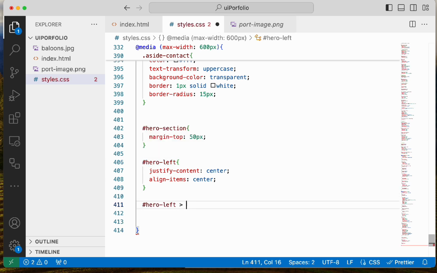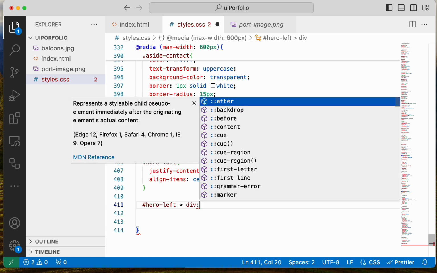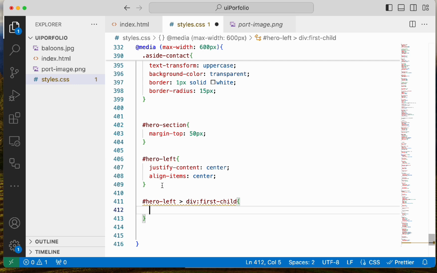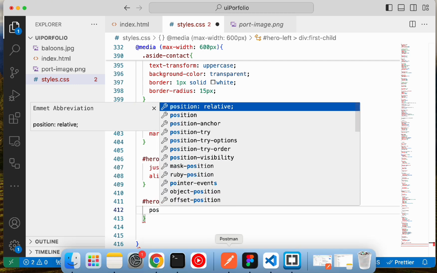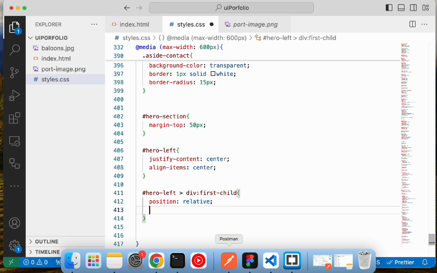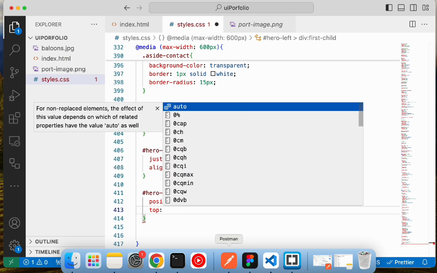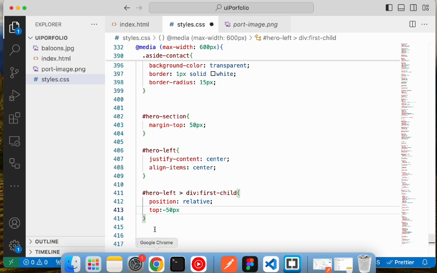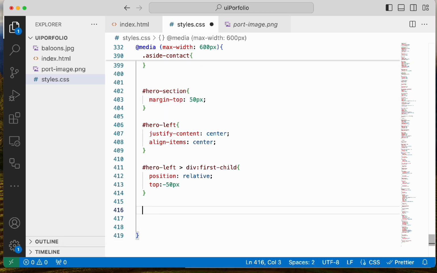Then hero left div. I want the first child. I want to target the div that is a first child. Okay. So position will be relative, and then top will be minus 50 pixel. Okay.